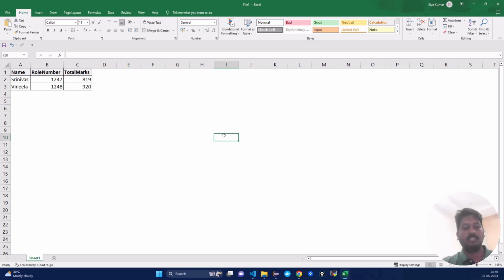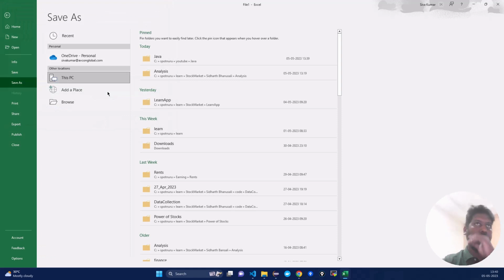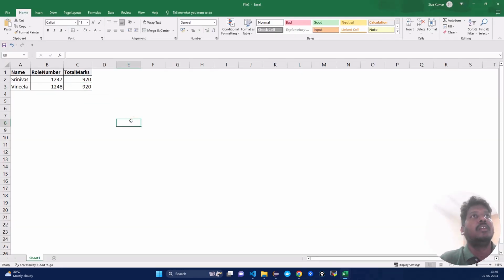I have saved it as file1, and now I will create the second file. Maybe I'll change some data here. For example, I will change this to 920 and the other I'll keep the same. Now I will do file save as. So I created two files.